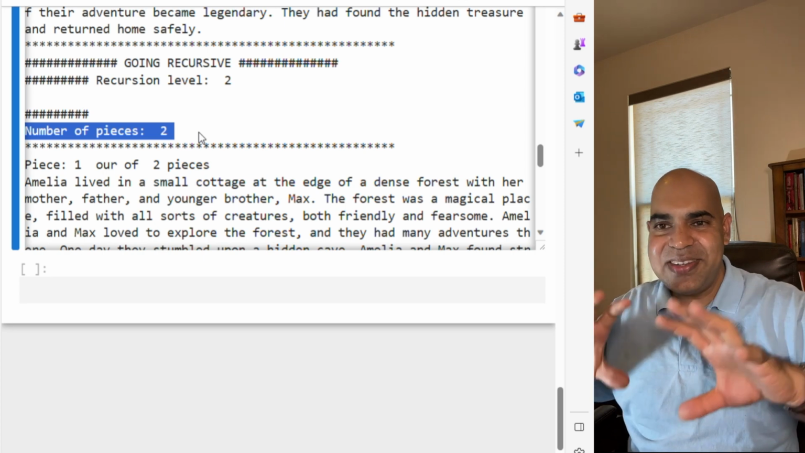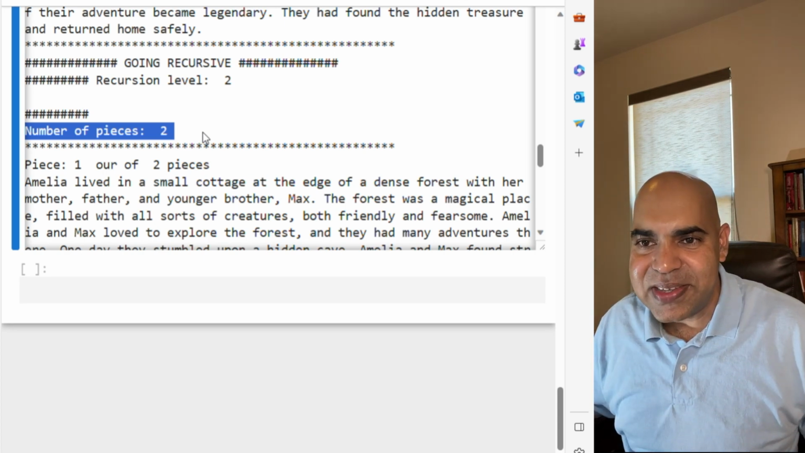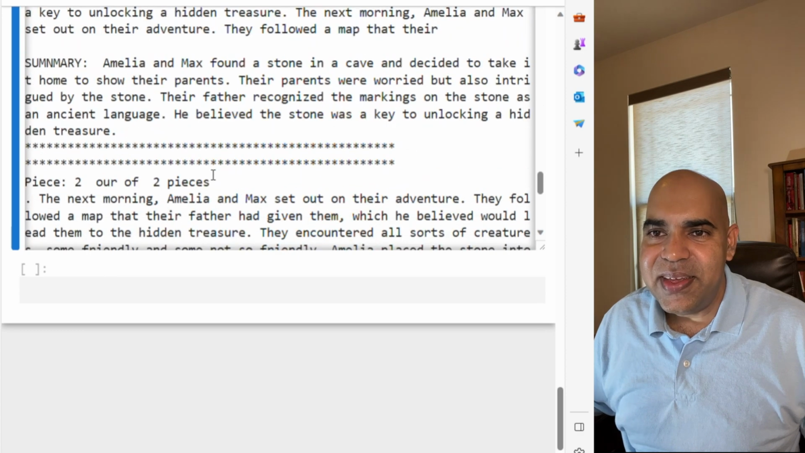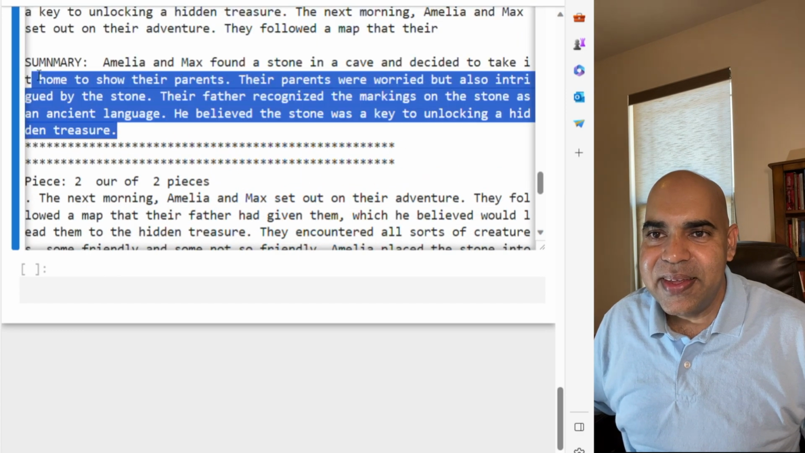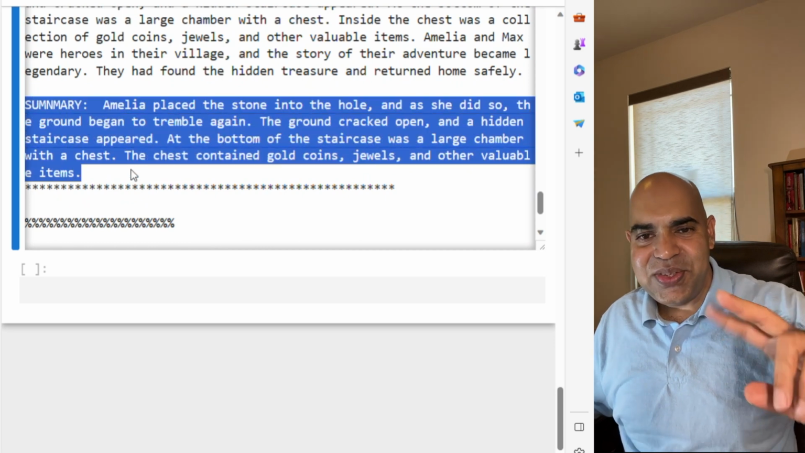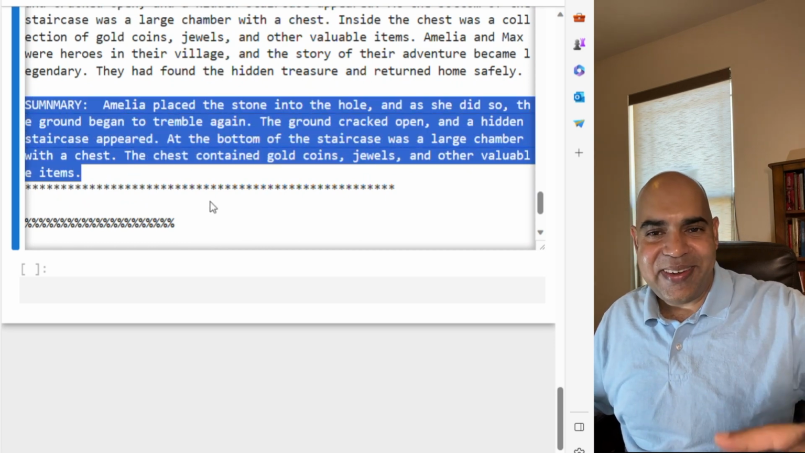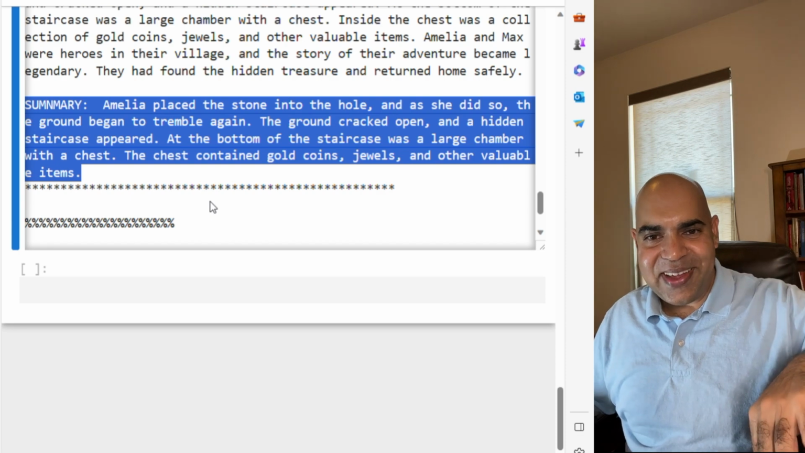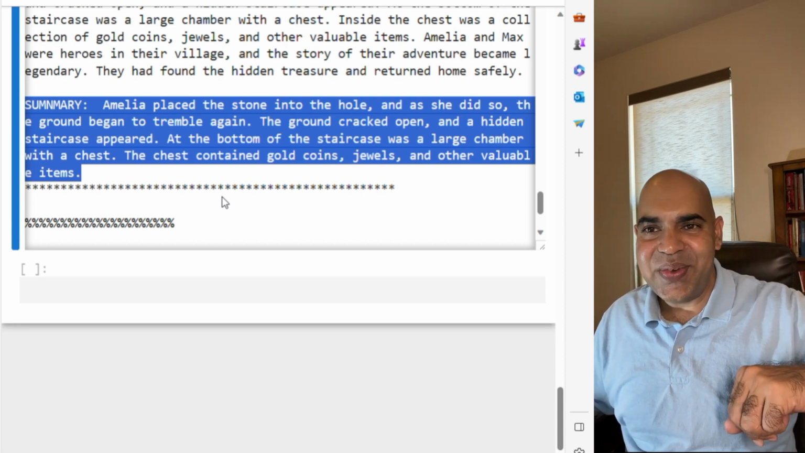This concatenated summary was divided into two pieces. For piece 1, here is the summary. For piece 2, here is the summary. These two summaries are combined together and then summarized again in the next step, which we just read.